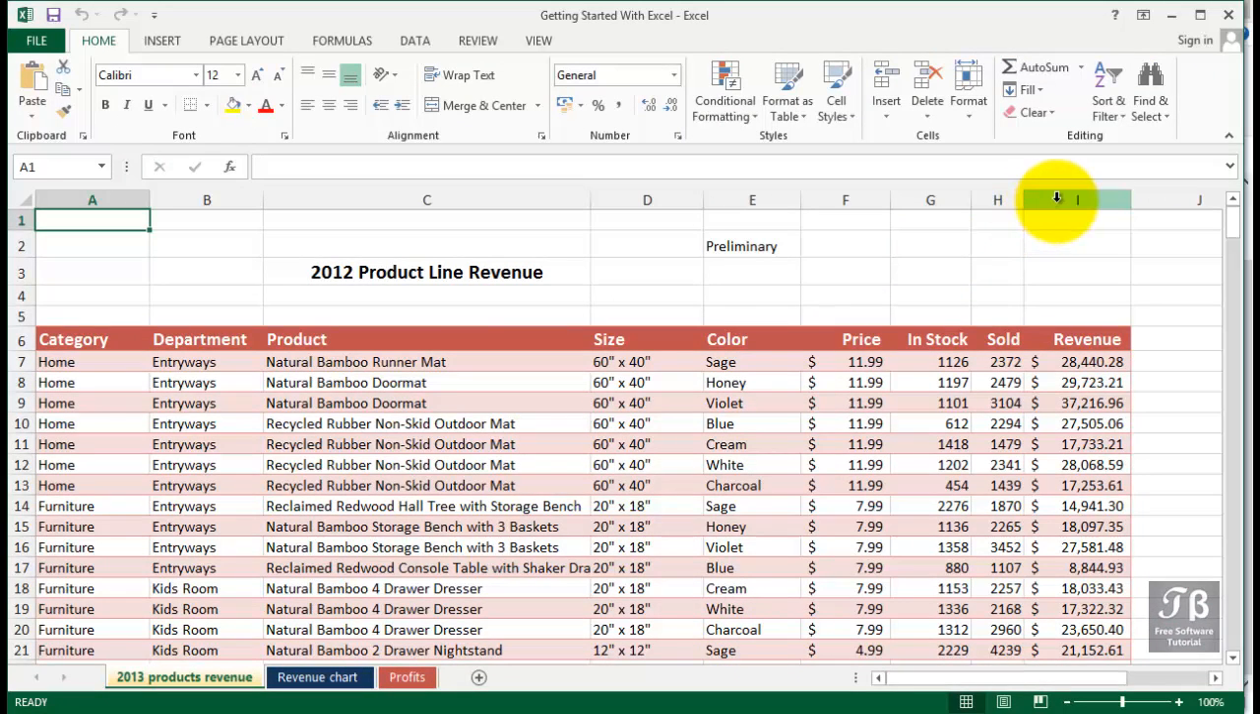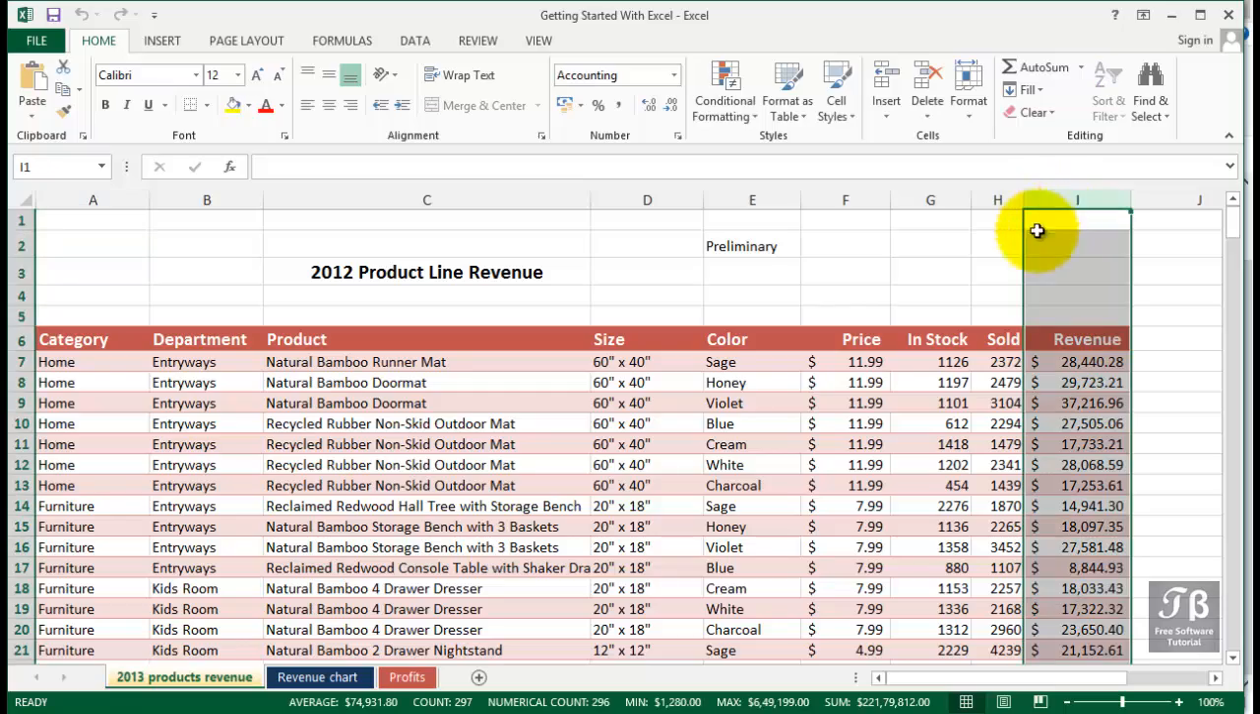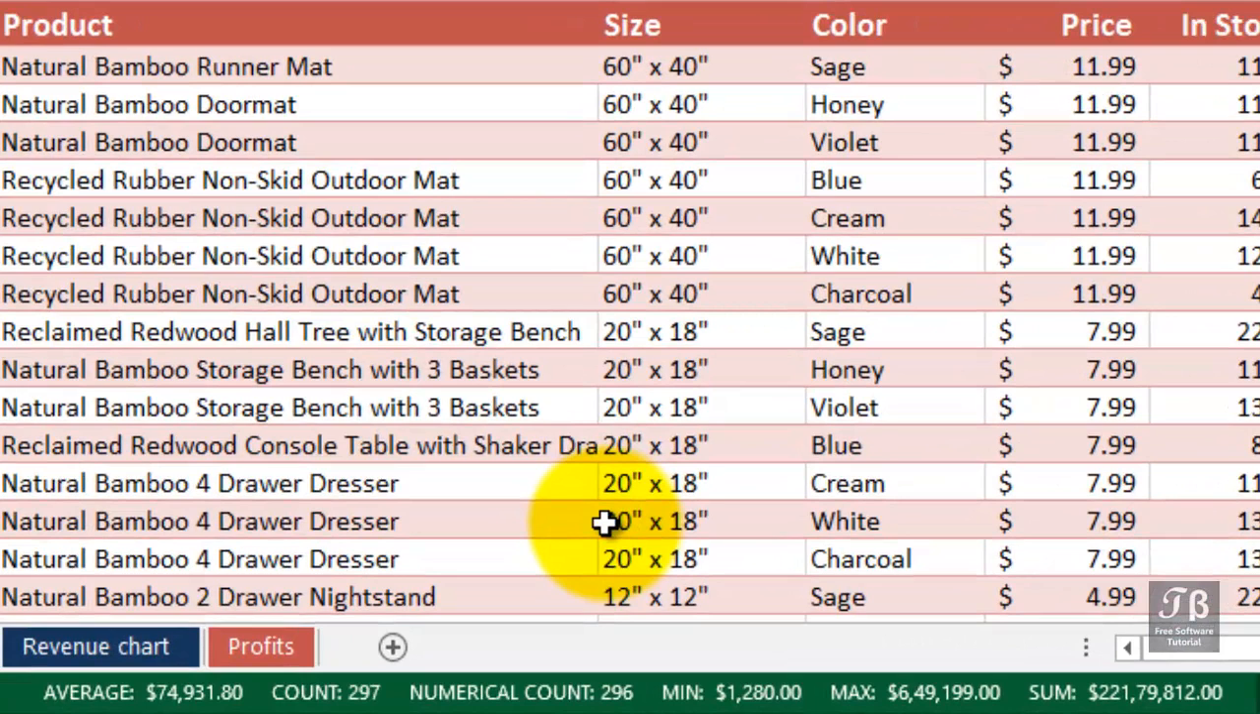For example, if I click column I, you might see some numbers at the bottom of the screen in the status bar. For example, count, numerical count, a few others, sum, average. This can be really handy at times to give you a perspective of what a worksheet consists of.